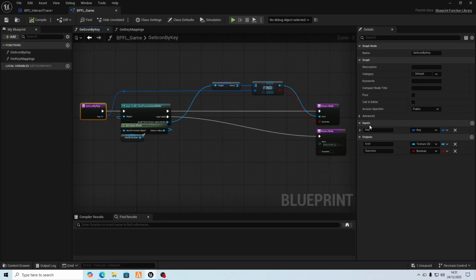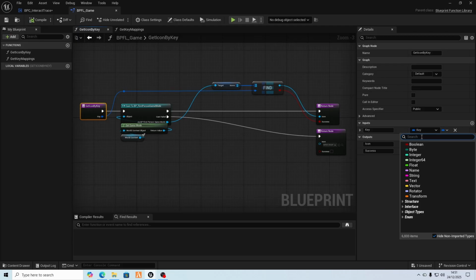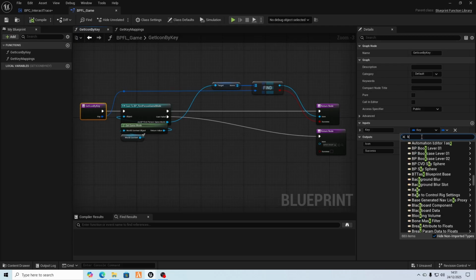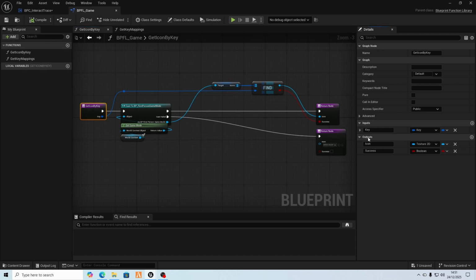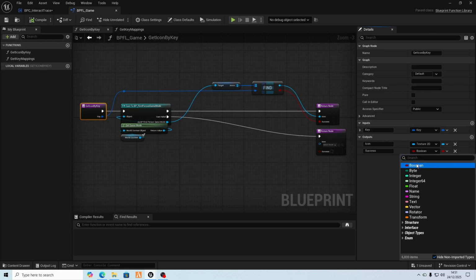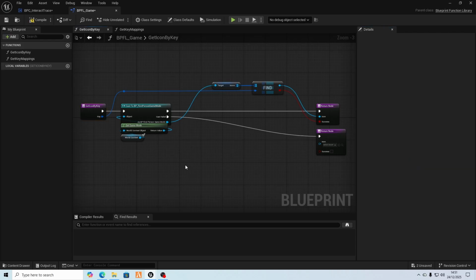Click on your get icon by key, click the plus on the input, call it key, and type key. Just type key in there, not key event or any of those, just key. Then come to your outputs, click a plus, call it icon, and make that of type texture 2D. Again, plus, call it success, and type of Boolean. Okay.